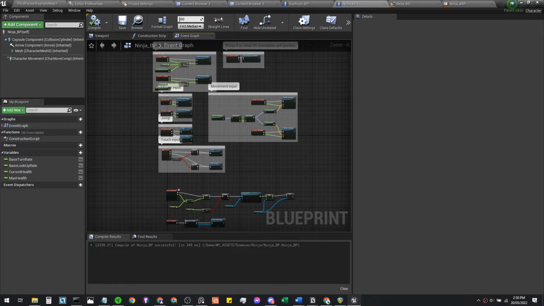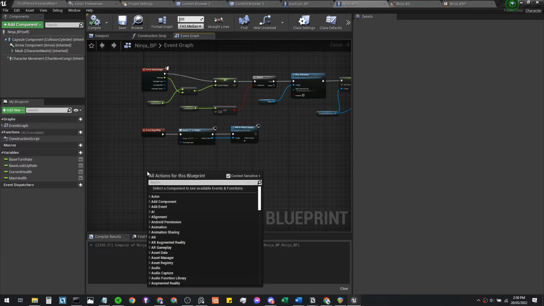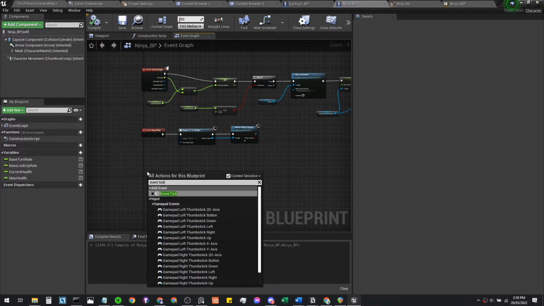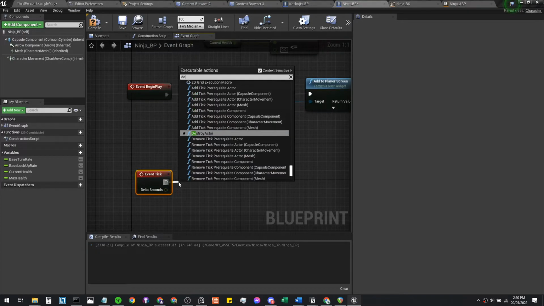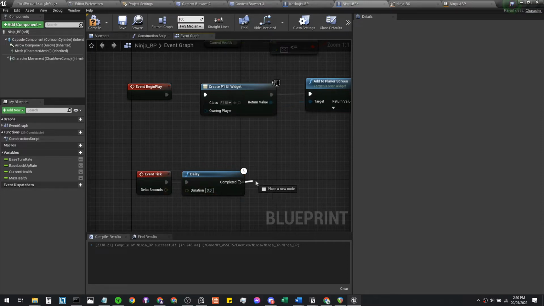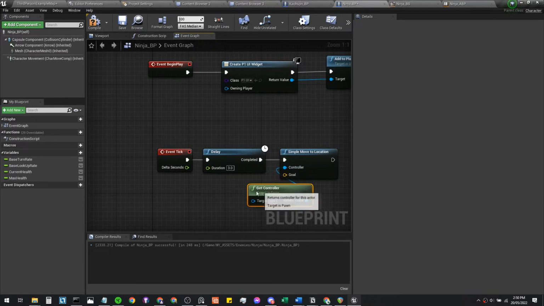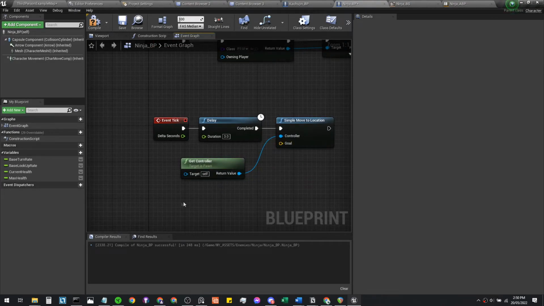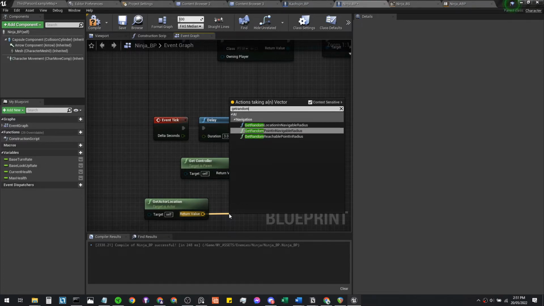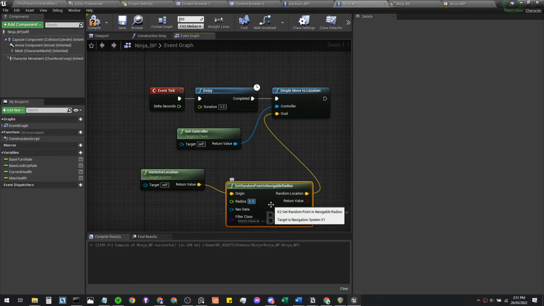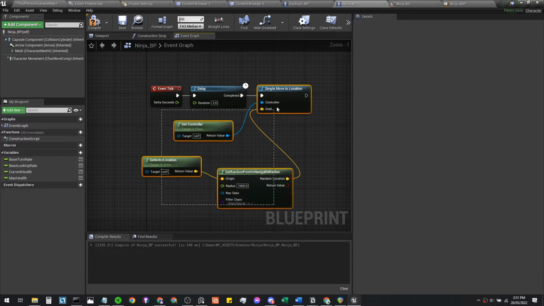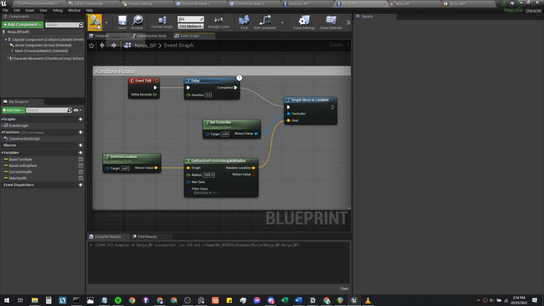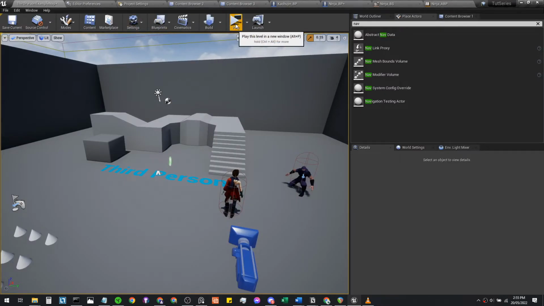Alright, so let's head into the event graph. And we are gonna plug in, so right click and then plug in a node called event tick. From event tick, we'll set a delay of 3 seconds. And we'll do a simple move to location. We're gonna get controller. And the goal will be, first let's get the actor location. Get random point in navigable radius. Plug this yellow value in there. Let's set this to 1000. Cool, you can hit F7 or click compile and you should be good to go. And we can press Alt P or this button here to just play the level.